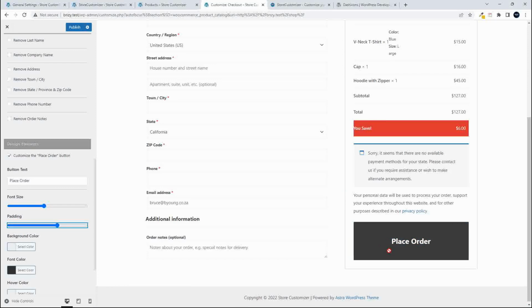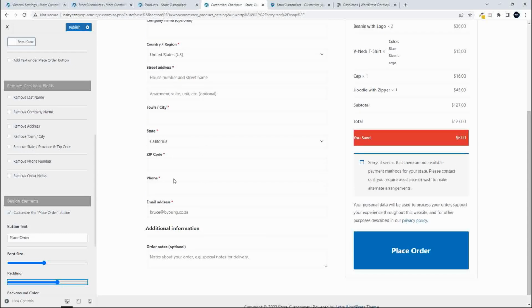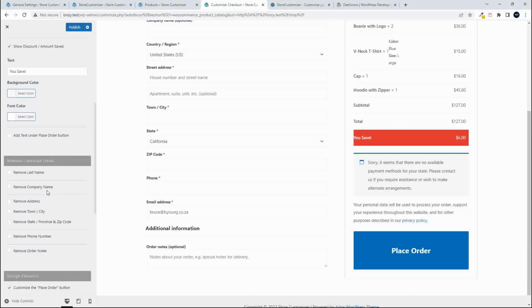So that gives you nice customizing there. And I know I'm going at this from the end of the form forwards, but the other thing to look at is you can remove some items here now from the form. So it does allow you to remove last name, company name, addresses, city, town. If there's something here you don't want to include in the form, simply come in and remove it. That is possible.